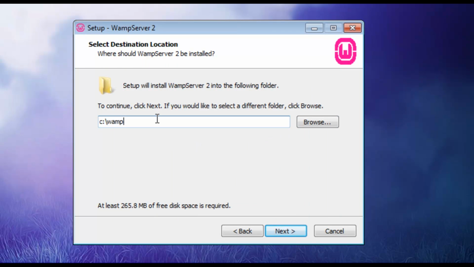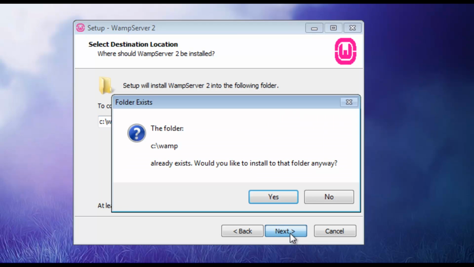Again, you can put it anywhere you want. It doesn't really matter. But keep in mind, this is where all your services will be, all your local site files will be, is where you put this. So I'm putting mine on my local disks /WAMP. So let's hit next. It'll tell you this folder already exists.